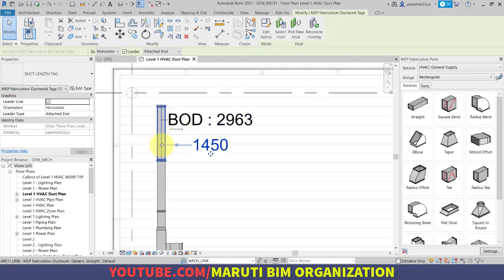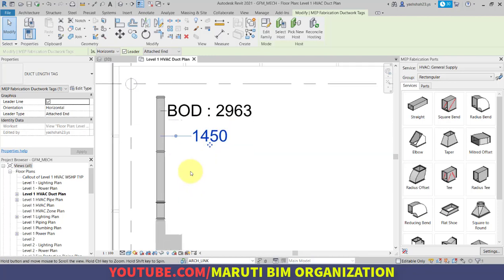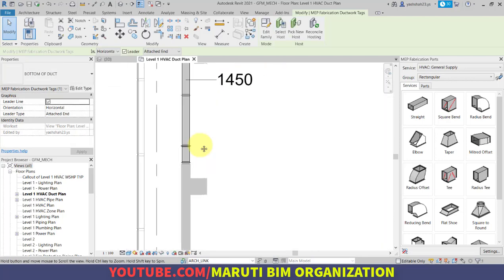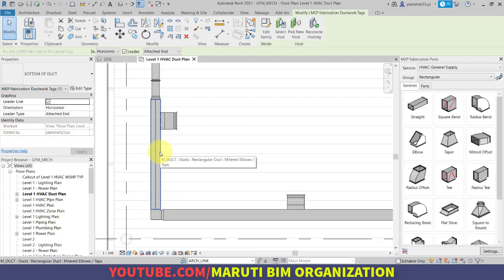For the top one, a standard length of 1450 millimeter has been created, and the rest is remaining. Whatever length is there, that length will remain. Similarly, you can also apply the same approach here as well.